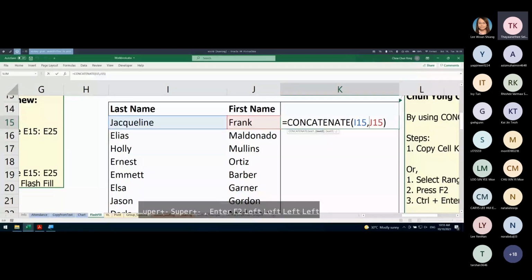So just now until here, right? So the last name, comma, this quotation mark, white space, close the quotation mark. So just like what is being shown here. Okay. And then put in a comma again, and then click at the first name and press enter. So by this, you read the formula, you see blue color, white space, red color. Blue color, white space, red color. Okay. So that is what you need.